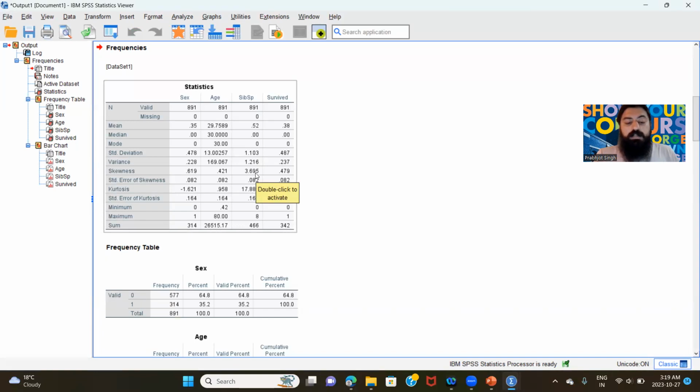So this means that the data is positively skewed. This value infers that the data we have for siblings and spouses is positively skewed, and most of the data points are on the left side of the distribution. So we can say that the distribution is not normally distributed. It is positively skewed.